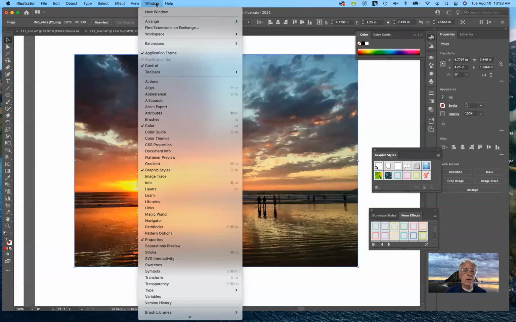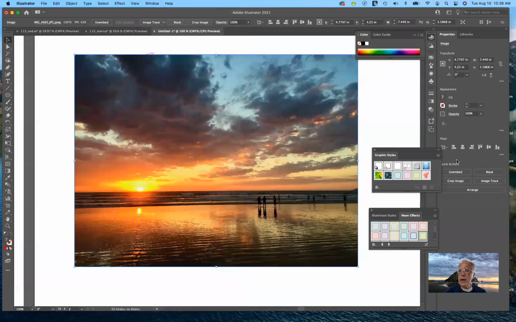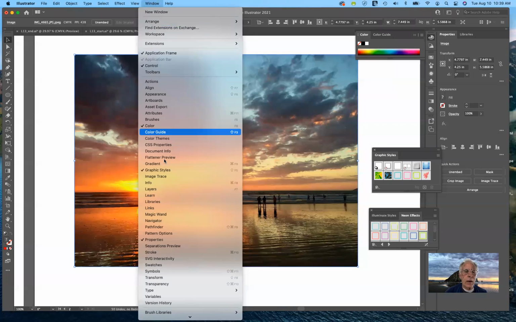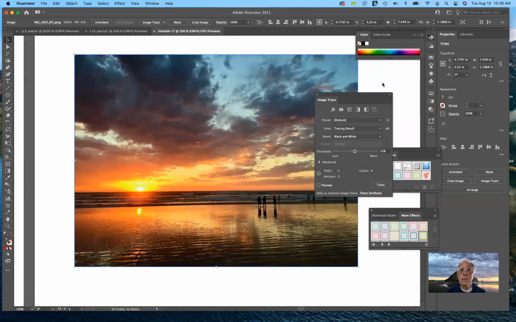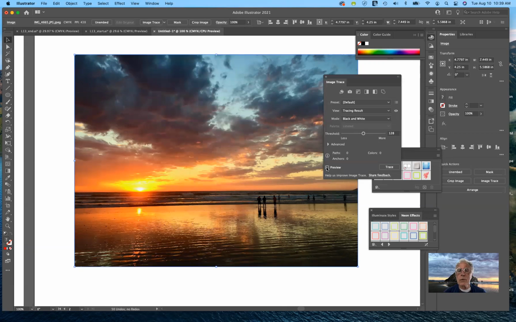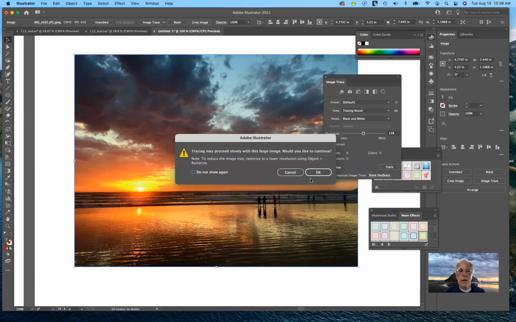So I'm going to go to Window. And I can bring it up over here as well, but I guess I'm kind of old school. I like looking up over here. And I want to bring up the image trace window, and make sure that I see all of my options here. And so I'm going to select preview.